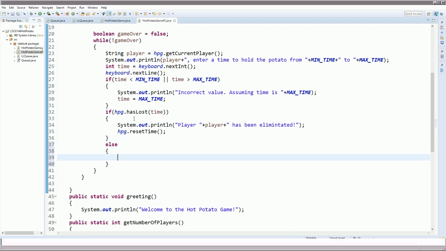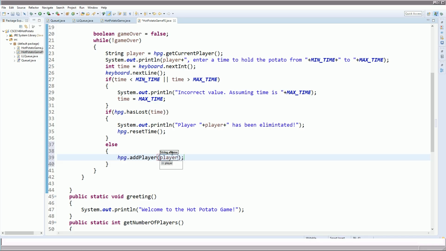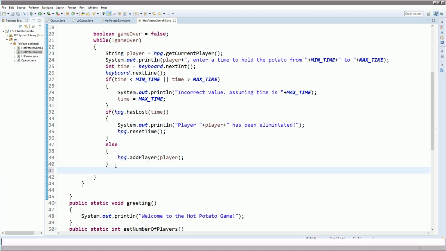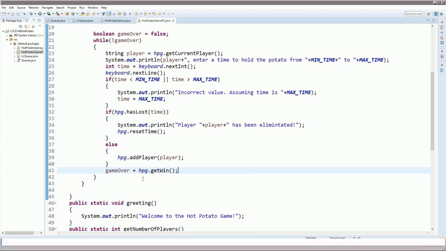If the player entered a time and had not lost, so there's still some time left on that potato, then what we need to do is take the player that was dequeued and enqueue them back into the queue. So we can reuse hotPotatoGame.addPlayer, player. And this creates the circular fashion. Now once all of that's been said and done, we're going to assign gameOver equals to hotPotatoGame.getWin. So if there is only one player left, it's going to stop this while loop.